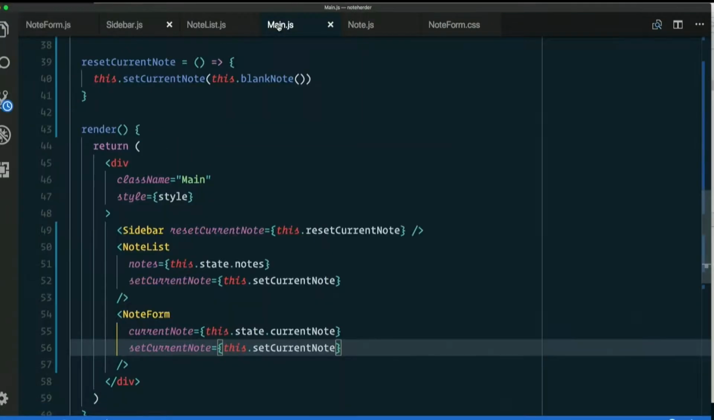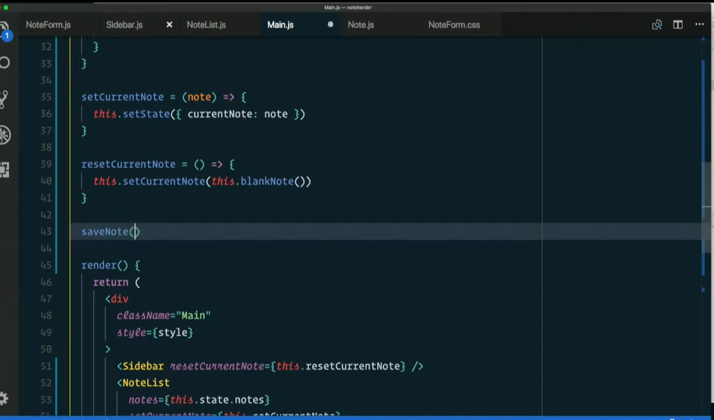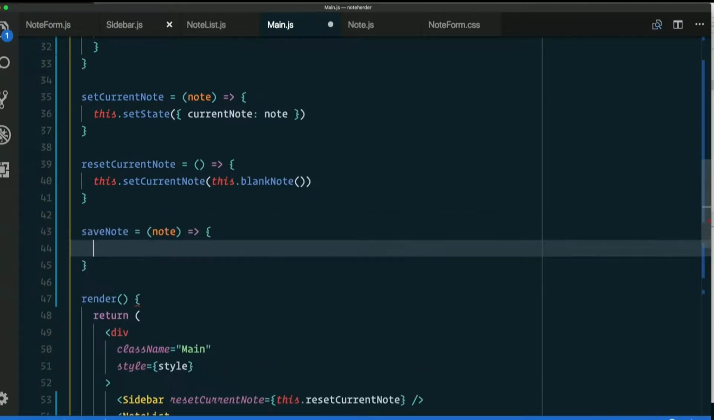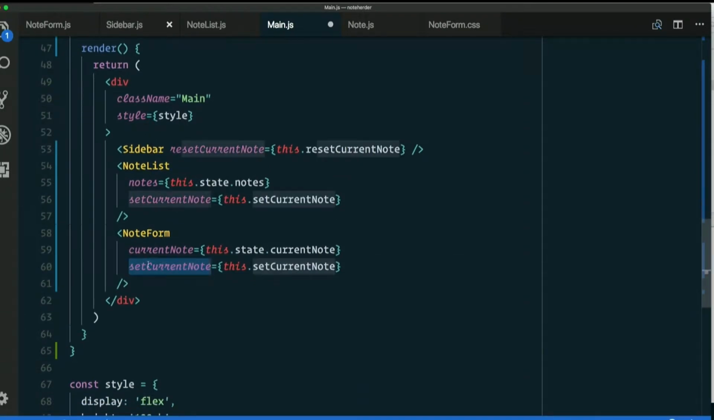So let's make a new method on main. I'll call it save note. We'll pass it a note. It's going to be an arrow function again. So what do we need it to do? Well, first of all, let's go ahead and pass this down to the form. So instead of passing down set current note, I'll pass down save note.